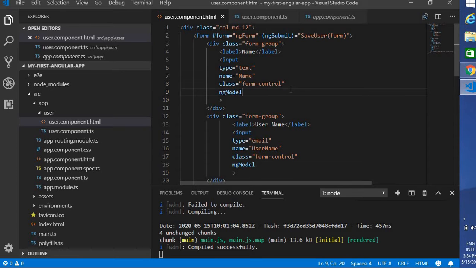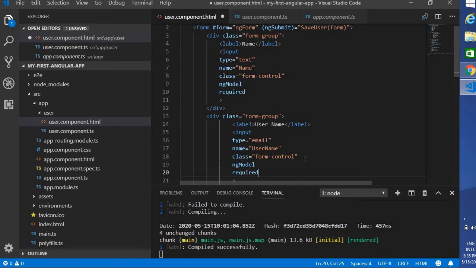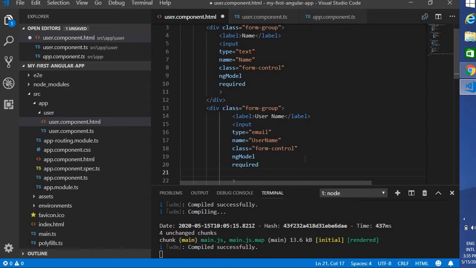First, I'm going to set the name field as required, and second, I need username to be required as well as in email format. These two things only I'm going to do right now. So let's make this as required, and this also let me make as required, and I need email. Okay, so these two have been given as of now. So I have done it.